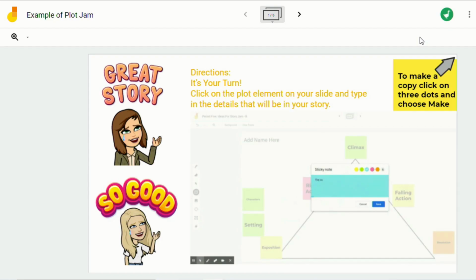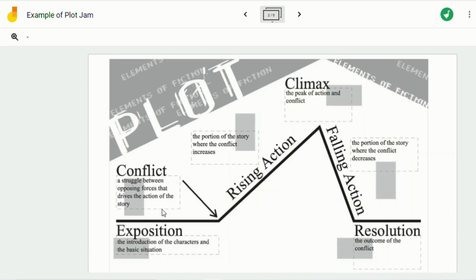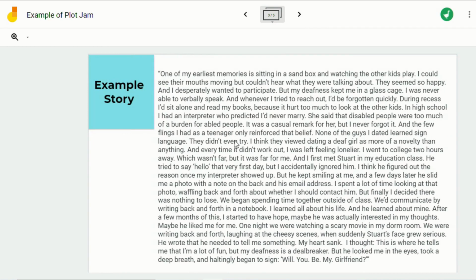The first is this story plot jam. And again, she does remind you to please make a copy before you start using this. And one of the things I really love about this is that she put in a lot of information that the students can use as a reminder before they do this activity. So what the exposition is, the conflict, rising action, climax, falling action, and resolution. And then she gives an example story.